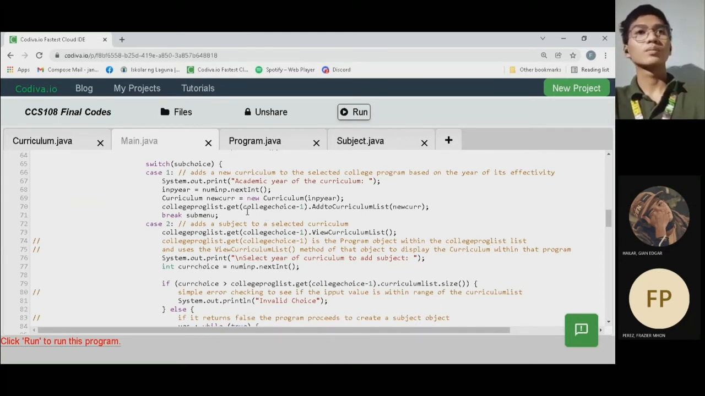Curriculum is the creation of object for the input year. College progress that get the college choice -1, that add the curriculum list that new current. Break submenu. Case 2. Add the subject to a selected curriculum.